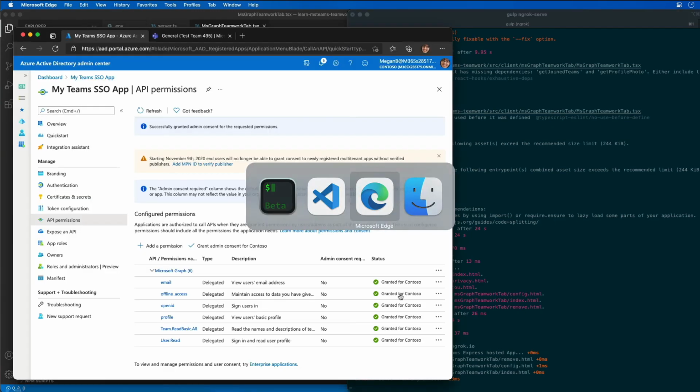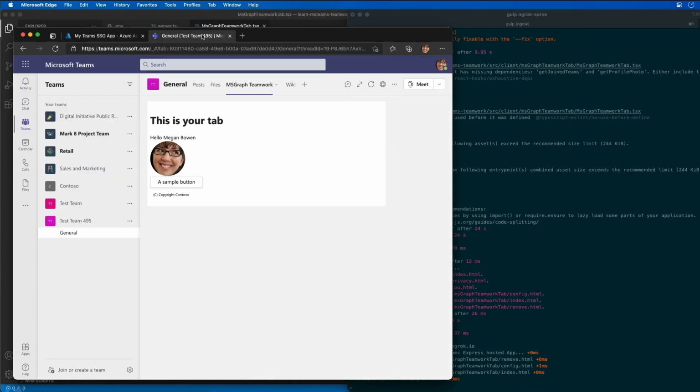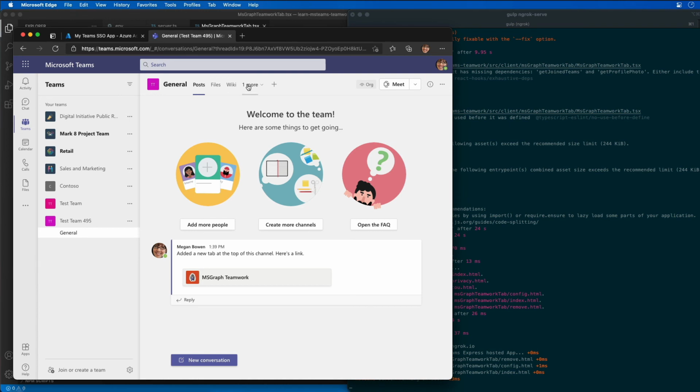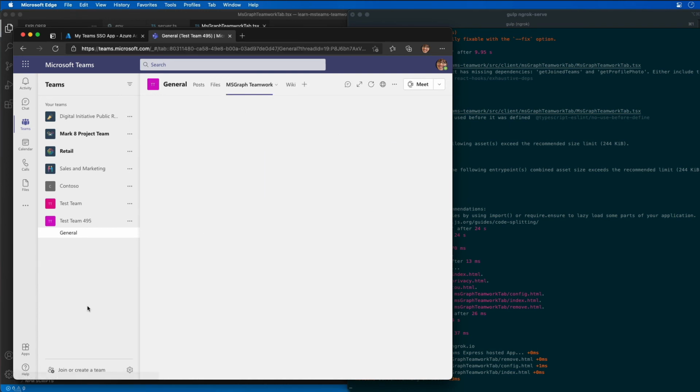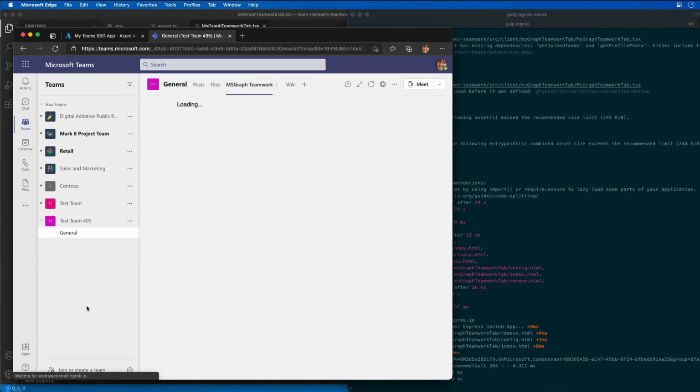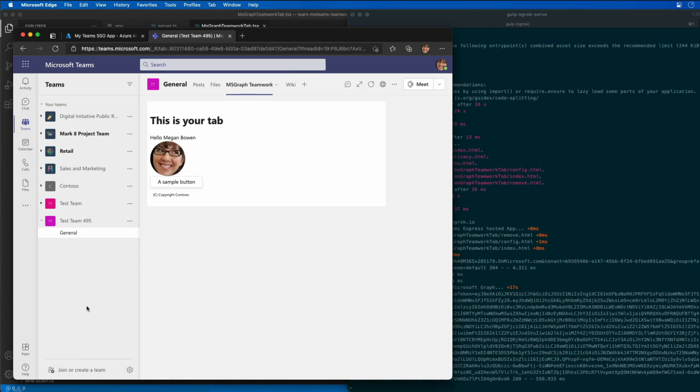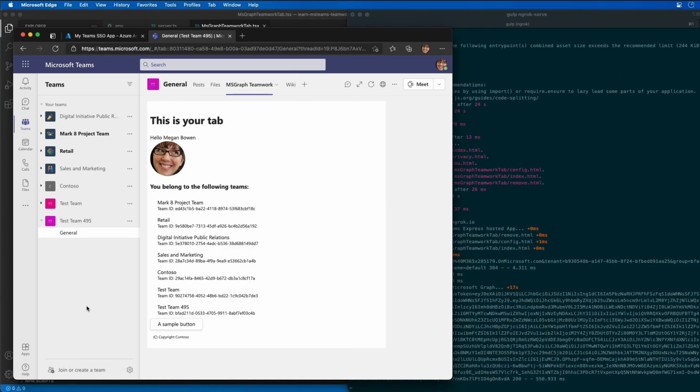So now let's come back over to the browser, go to our Teams instance. I'm going to click off of our tab, and then I'm going to come back in. And what we should see is the name, the photo, and all the teams the current user has joined. And there we go, you can see that. So it's pretty cool. Now we can see how we're making two requests to Microsoft Graph, one to get the user's profile photo, and one to grab all of the teams that they've currently joined.